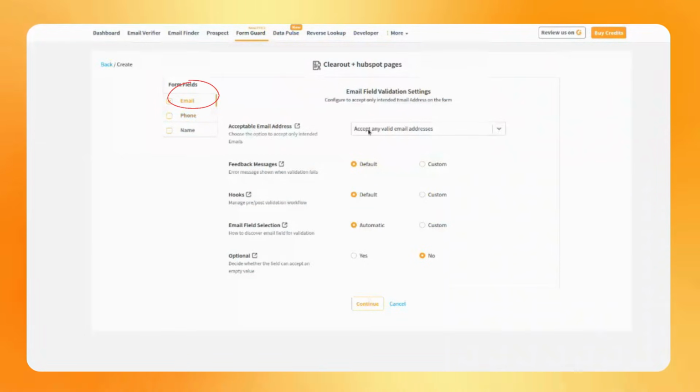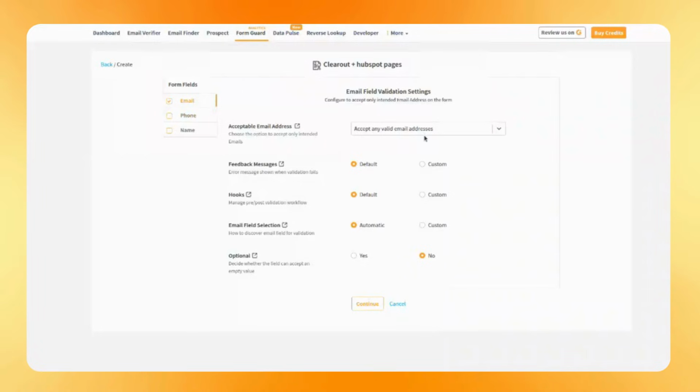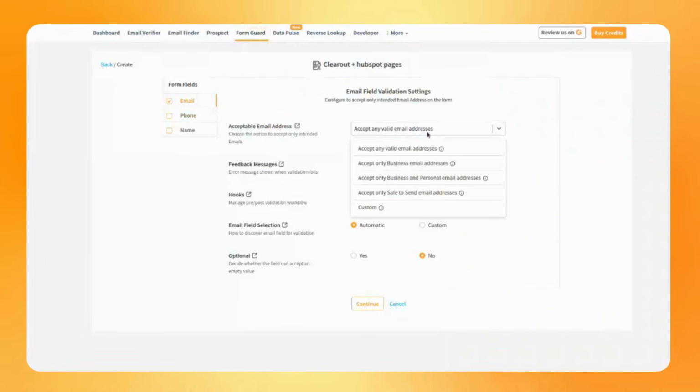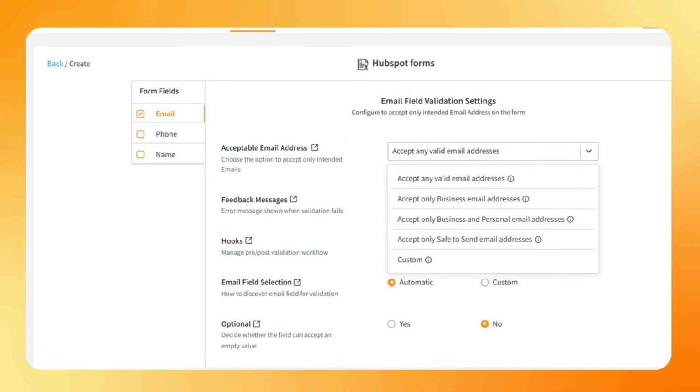Email validation is already turned on by default. Here you can choose which email types you want to allow. Customize the message visitors see if something isn't valid. Configure your validation hooks. Let Form Guard find the email field automatically or map it yourself and decide whether the field is required. If you're using a standard HubSpot form, just leave email field selection on automatic.